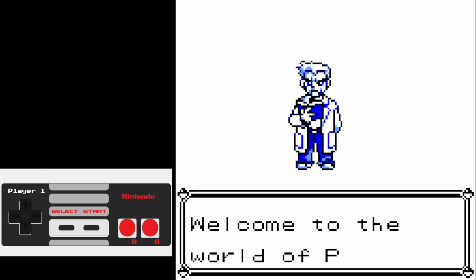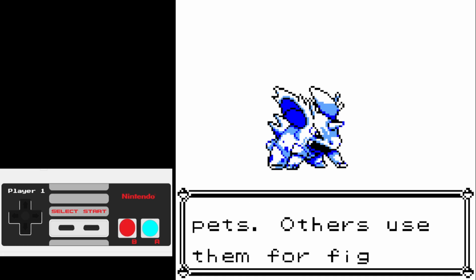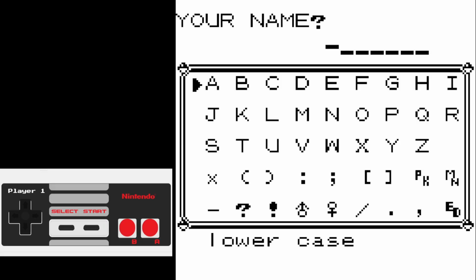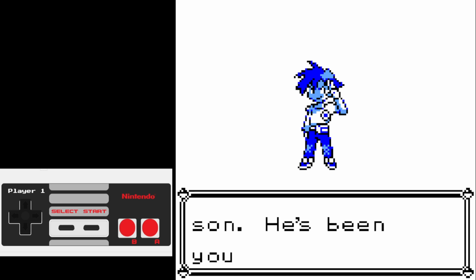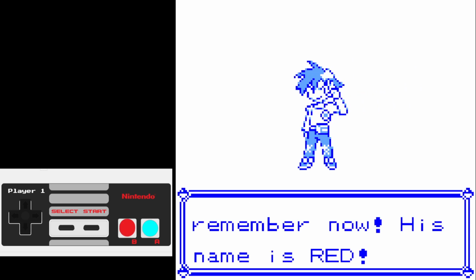In the intro, we're just going to mash A and B until we get to naming the main character. For this category, we have to name our character 5 letters. Technically it can be any 5 letters, but we are going to choose just A 5 times because the cursor is already on A, so we just spam it. For the rival, it doesn't have to be a specific name, so we just choose Red. They don't need to have a specific name.